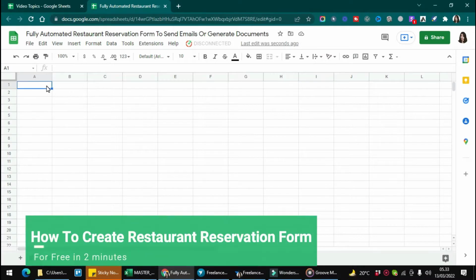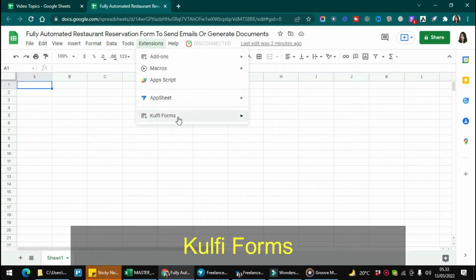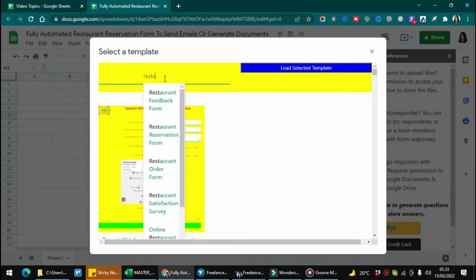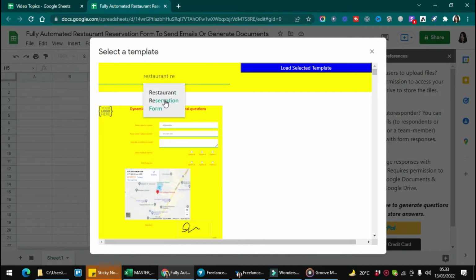Hi, in this video I want to show you how to create a restaurant reservation form to send emails or generate documents. First, click extension and click Coffee Forms and load from template like this. And after that, type restaurant reservation form and choose the form and click on selected template.